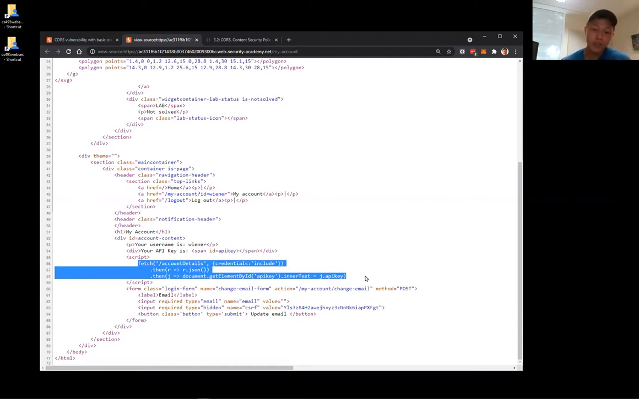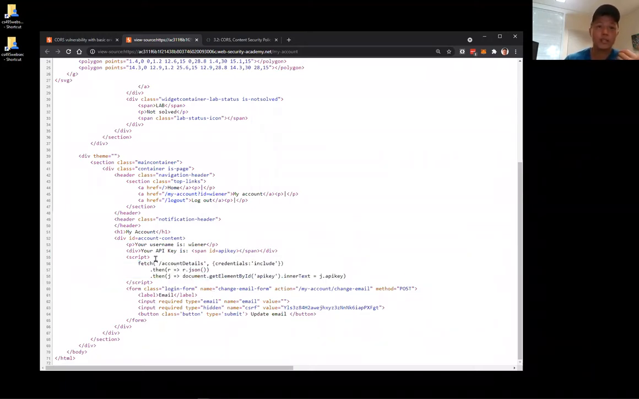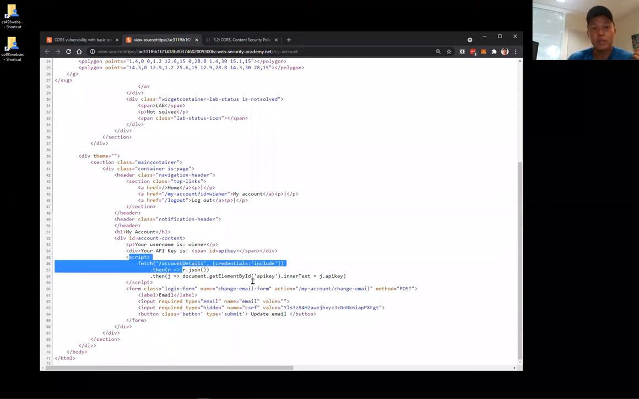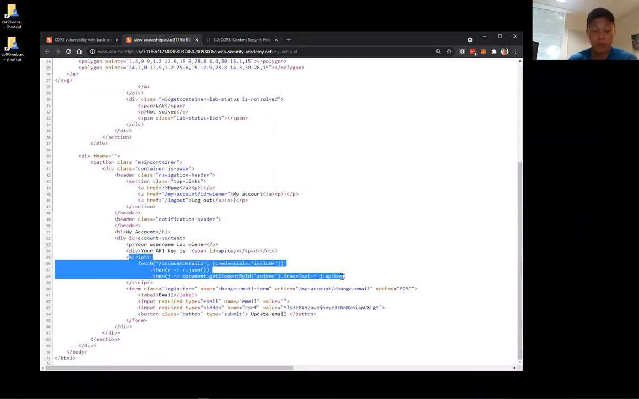Now here's the problem. Say I am malicious.com, and I also want to do this, and I want to fetch maybe this URI directly from malicious.com, and the victim is logged into this site. And if I trick the victim into doing this, then maybe I can pull out the API key. So that's the idea of this level.